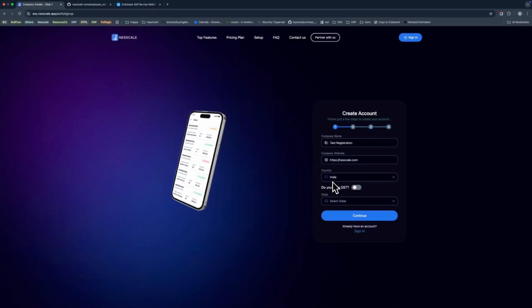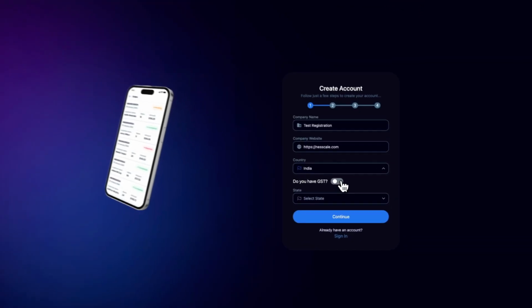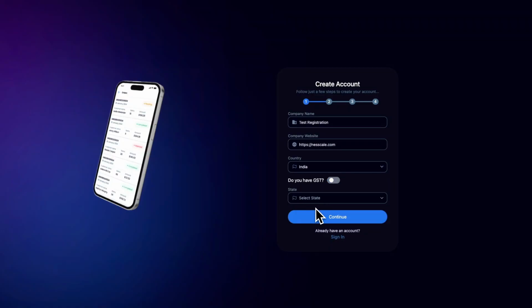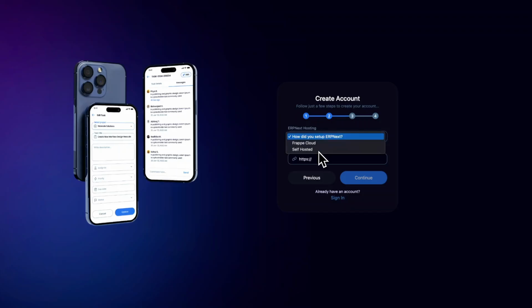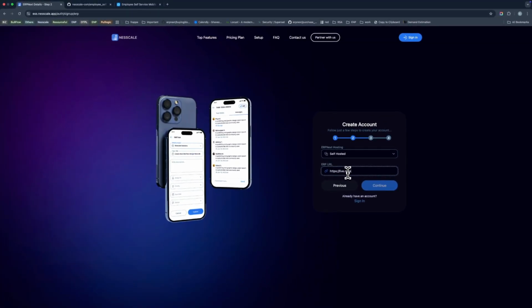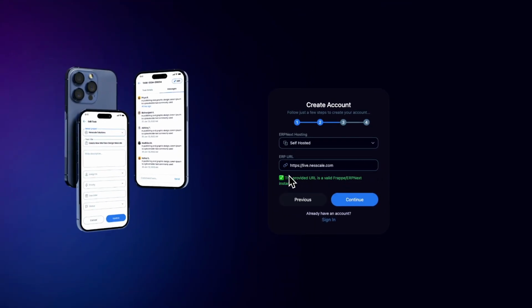If you are from India and you already have a GST number, you can enable it, enter your GST number, and you will get a GST bill for that. You can also choose your hosting, self-hosted or Frappe Cloud. I will go for self-hosted, and this is where I have to enter my ERPNext URL. Once I enter the right URL, I get a message that the URL is valid. If it is a wrong URL, it will not allow me to continue.